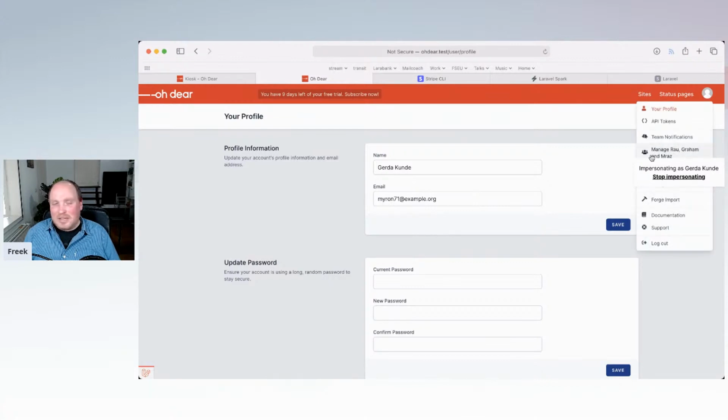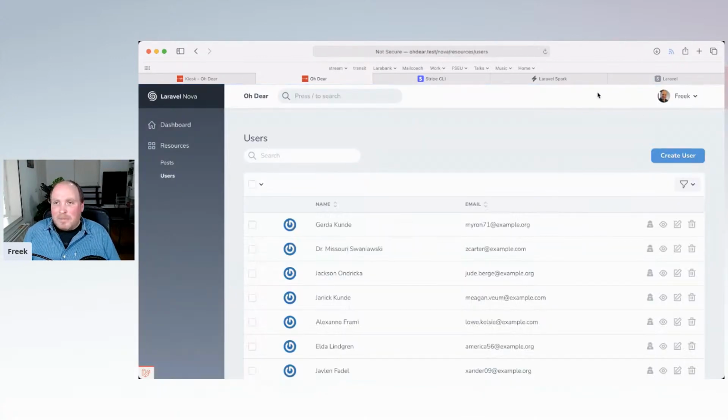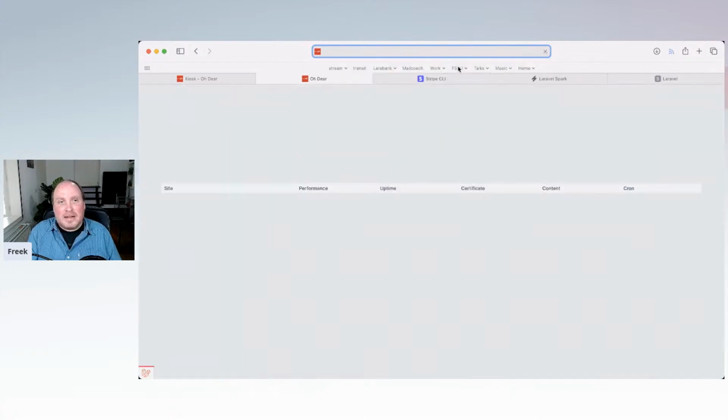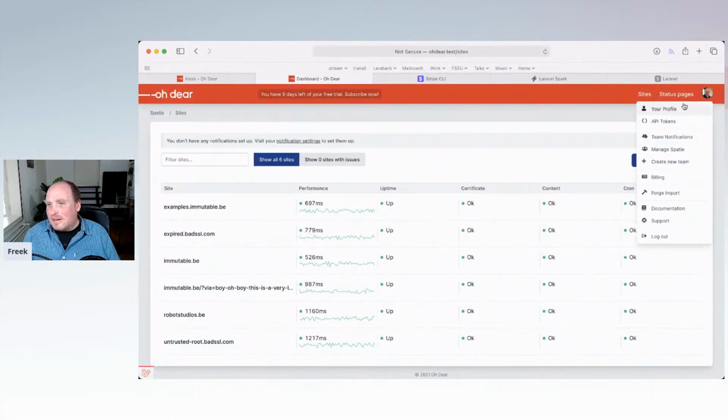There's another team here with a seeded name. This is all seeded data, of course. And you can also easily stop impersonating. And if I go back to the application, there you can see that it's just me again, managing the Spatie. So that's pretty easy.